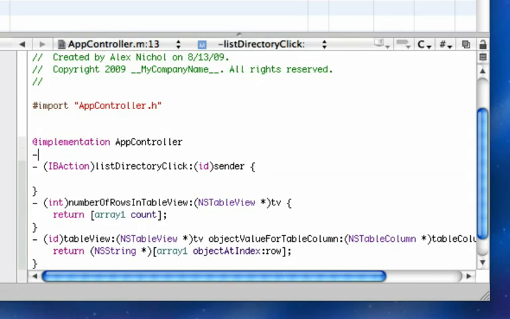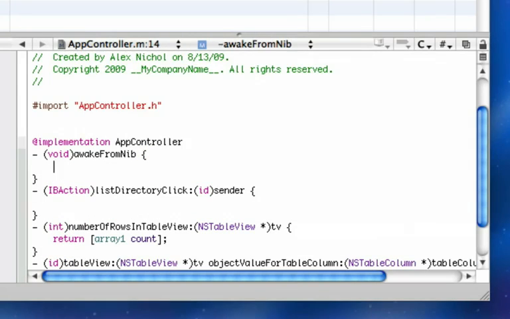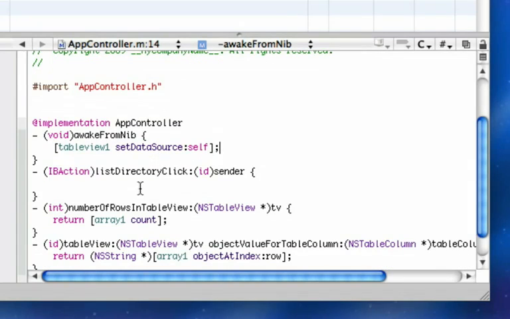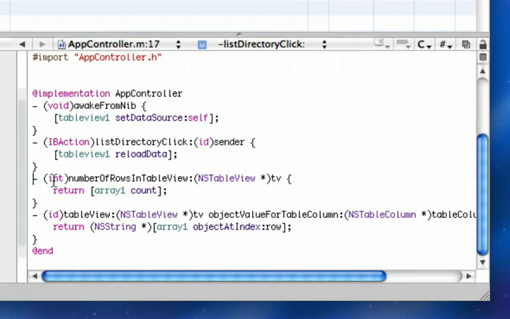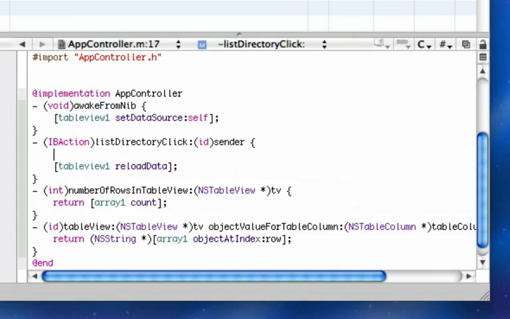And now, in our awakeFromNib, we're going to set the data source of tableView1 to be self. So that way it looks here for all of them. So now we have it hooked up, so whenever it gets reloaded, it'll look in array1 for all its objects. And to refresh it, you just say reloadData right there. And that'll just make it try reloading data, in this case based on array1. So we're going to call that at the bottom of when they click this directory.